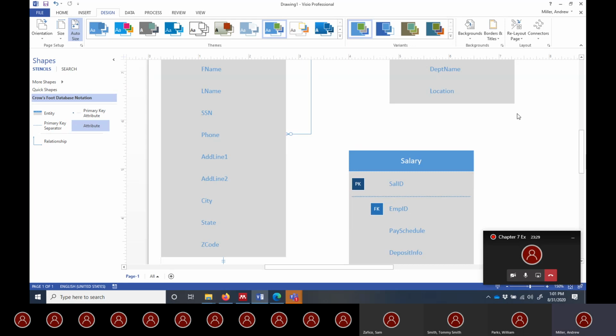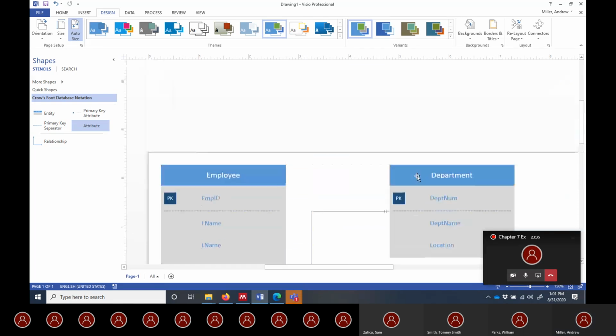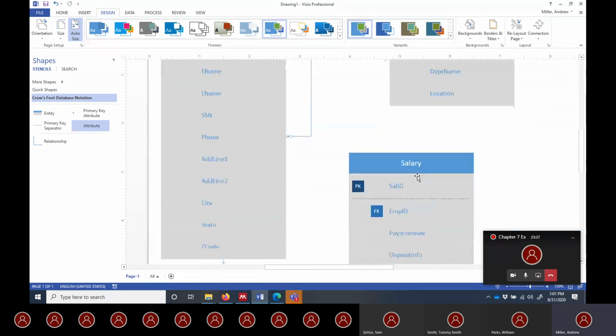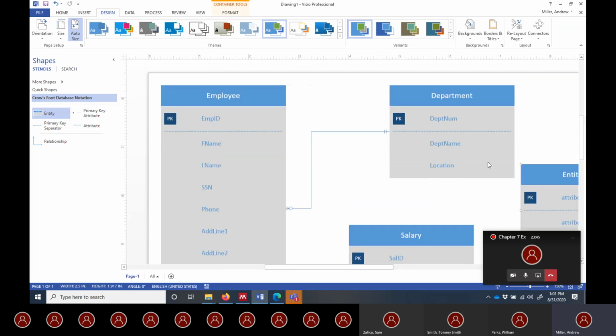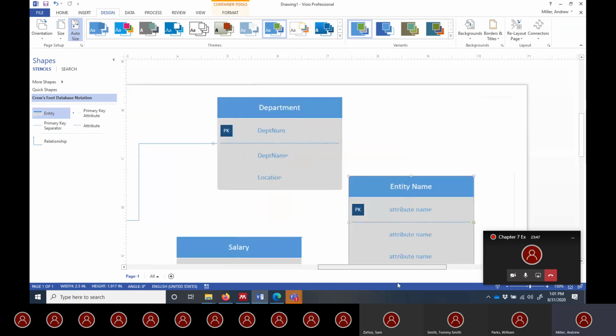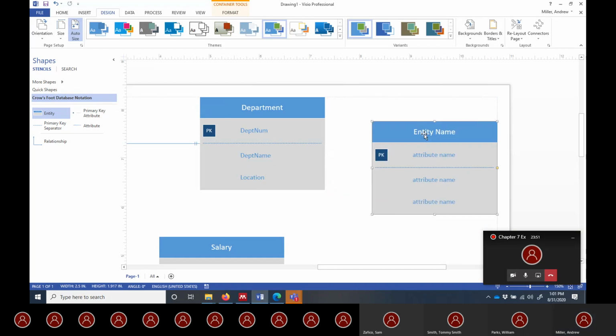How about position? Okay, so where should we put position? So we have an employee, we have a department, and we have a salary. Where does position go? We could put it beside department. So department has positions. Certainly something we could do. I'm just going to call this position title.